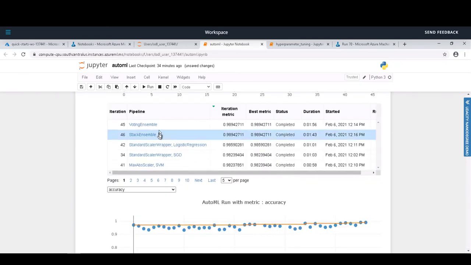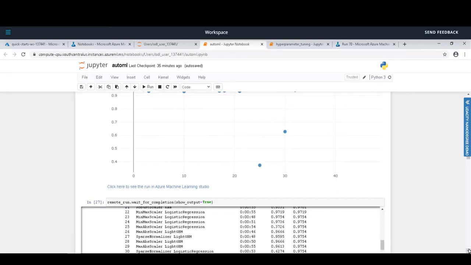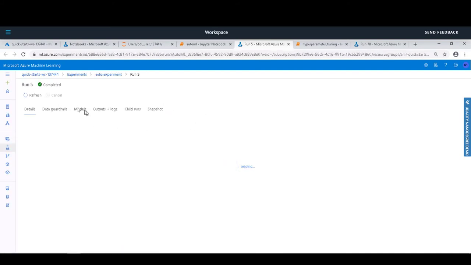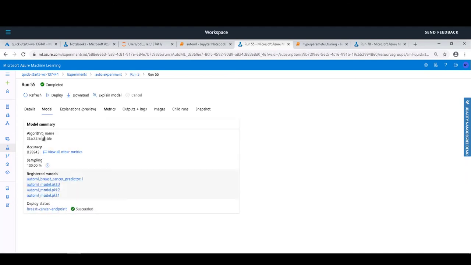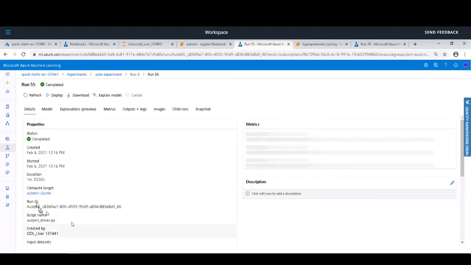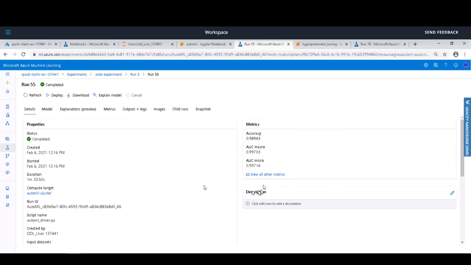Let's check. These two models are the best performing models: voting ensemble and stack ensemble. Both have similar accuracy. If you want to check details, you can check it in Azure Machine Learning Studio, like we did earlier. Here in the model section, we will get details. If you click here, we will get the run ID and different metrics of the model.